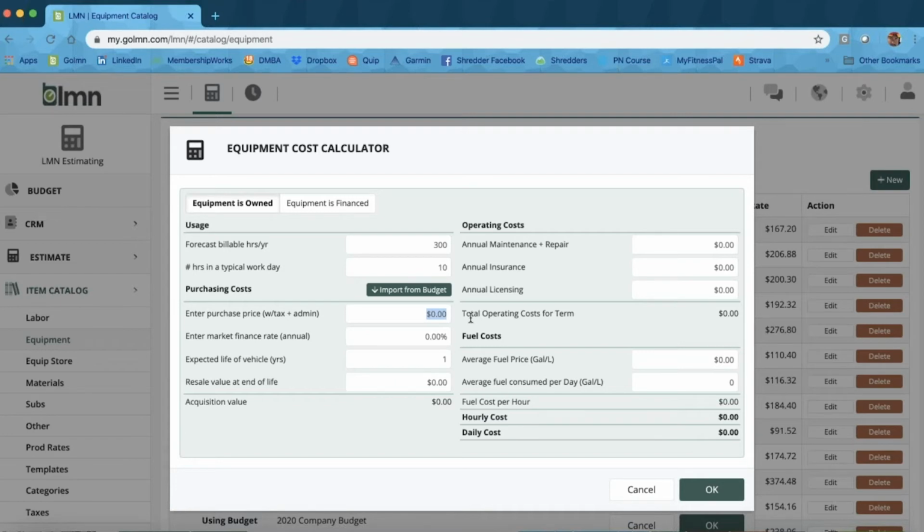So if I'm going to say the cost to rent the machine for the year is $15,000, and I don't have any maintenance and insurance costs. Everything's all built in. My fuel is $4. And I'm going to say that I'm going to burn 40 gallons per shift. So I've got my hourly and daily cost on that rental very quickly here. And this is where sometimes I think a lot of people get hung up on whether to rent or lease or buy. So I'm going to save this one.